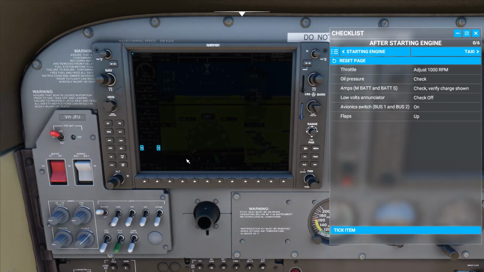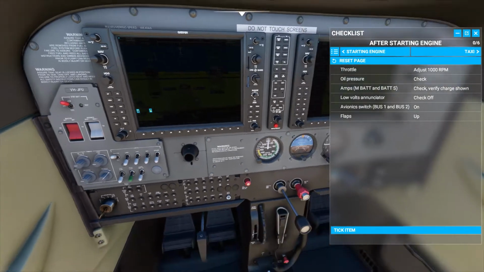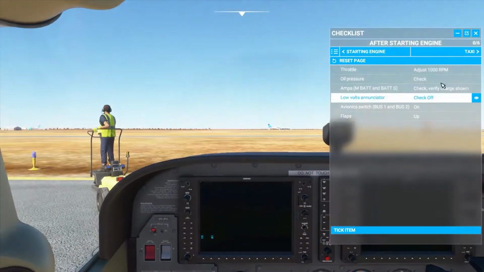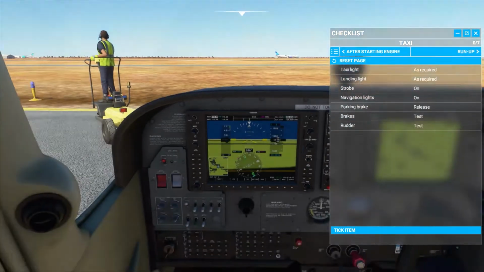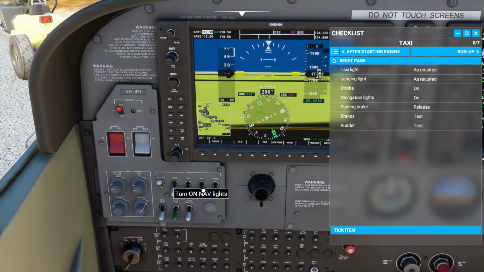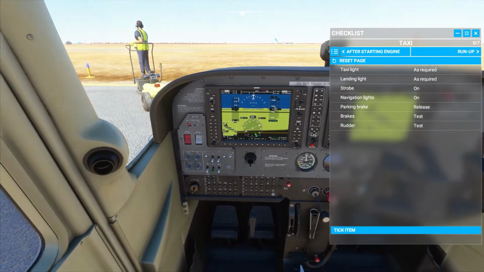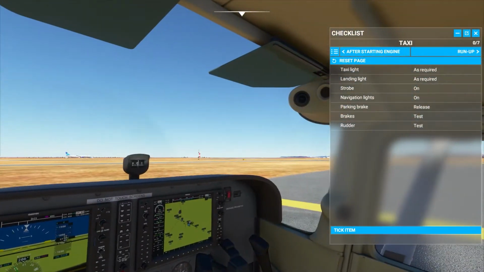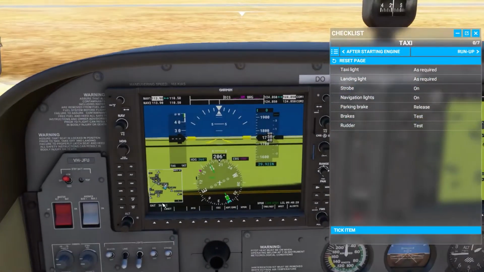There we go. Avionics bus 1 and 2. Good, and flaps, they should be up. They are up. Fantastic. Alright, lighting feels a bit pointless right now, so what we're going to do is nav light and strobe light. I mean, it's so damn bright out there. This is earlier in the day and it's actually even hotter.